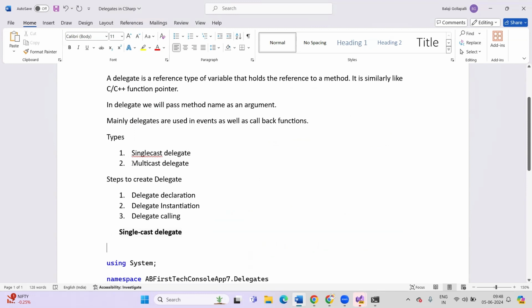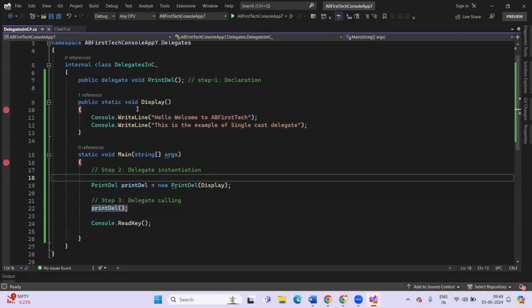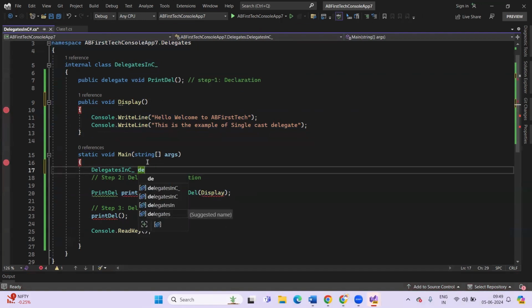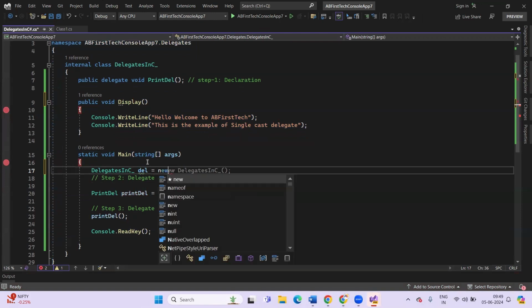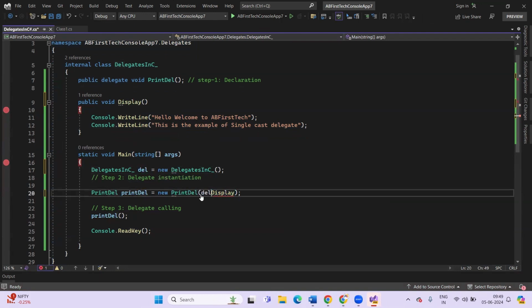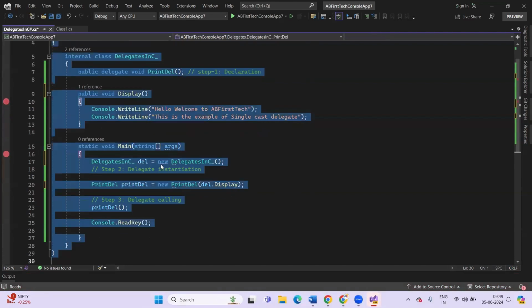Next we have to know about the multicast delegate. Suppose this is a static method. If it is a non-static method, then here you have to create the object for the class, right? With object name dot method name you have to call it if it is a non-static method.